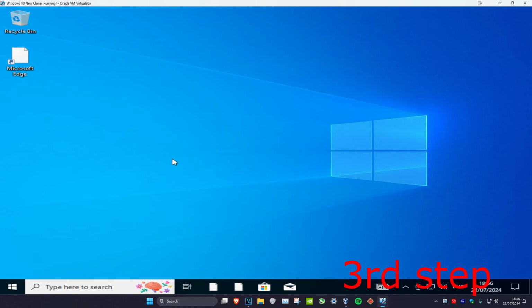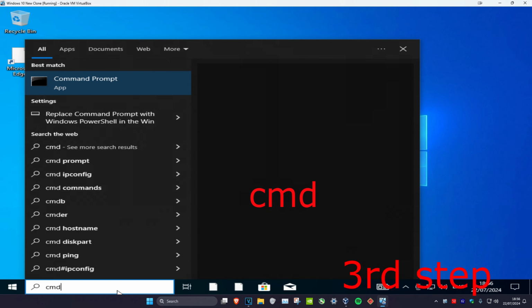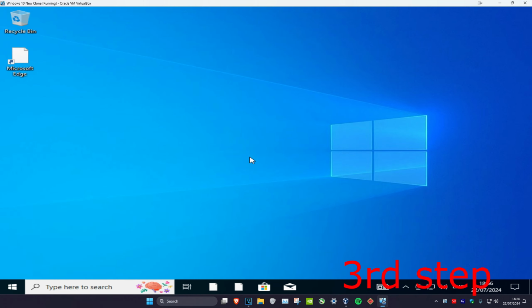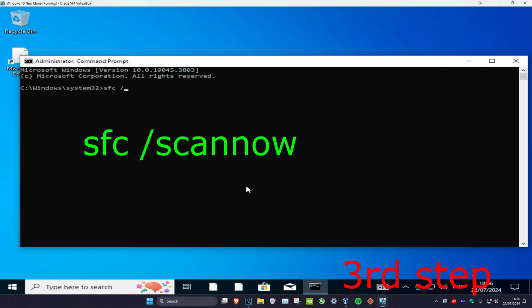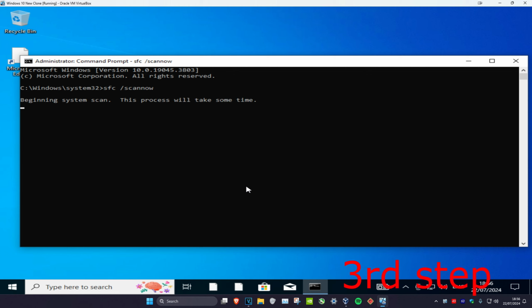And now once you're back on Windows, you want to head over to search and type in CMD. Then you want to run it as administrator. And then click on yes. Now once you're on this, you want to type in sfc /scannow, and then click on enter. Then you want to run the scan. Now once the scan's been done, you want to restart your computer again, and then the problem should be fixed.